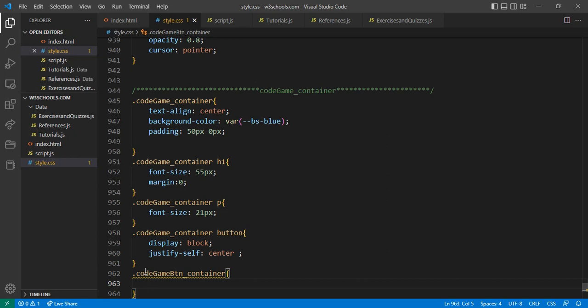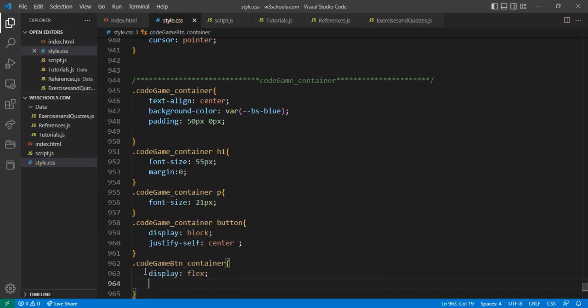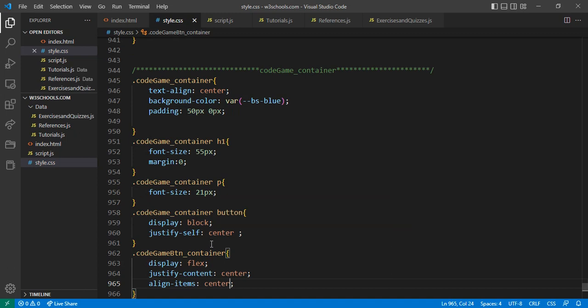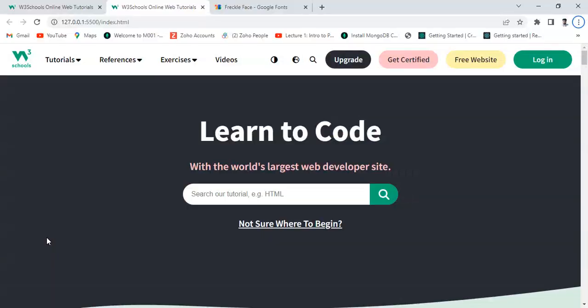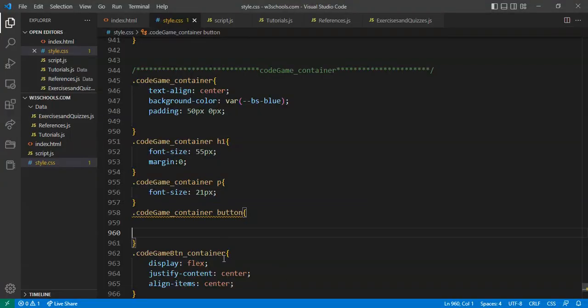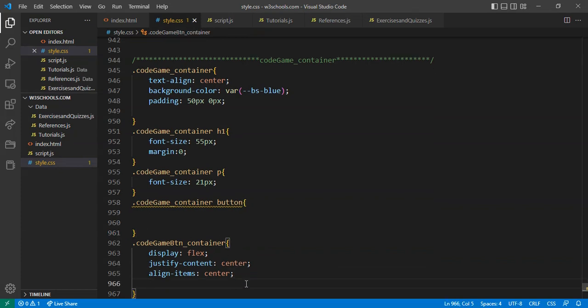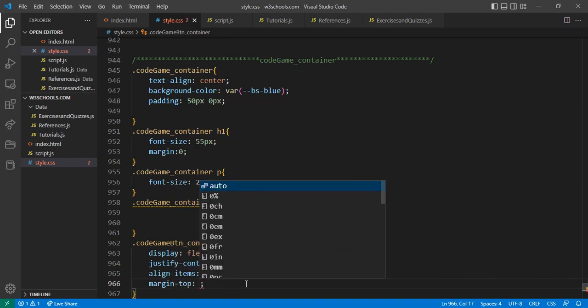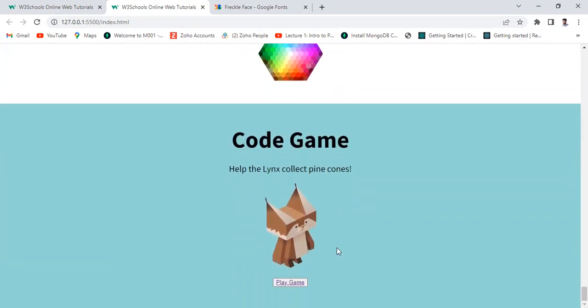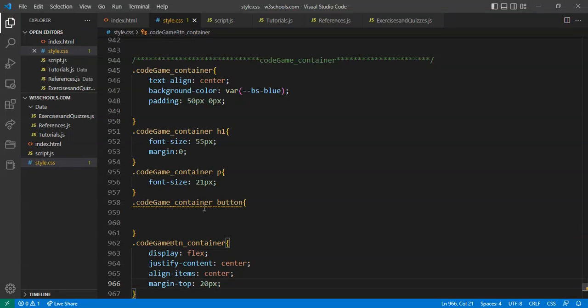I give this display flex, justify content center, align items center, and here I want to remove this, both of them. Now you can see, we go to the bottom side, yeah, and now I want to design this, and here I want to give margin from the top side of approximately 10 pixel, 20 pixel, yeah, 20 pixel is done. And now design this.